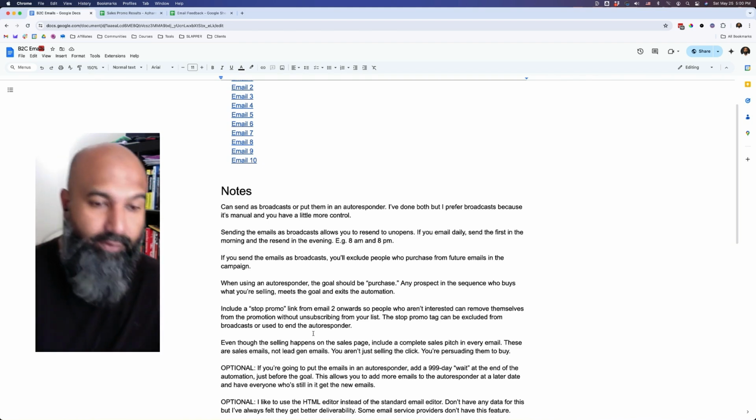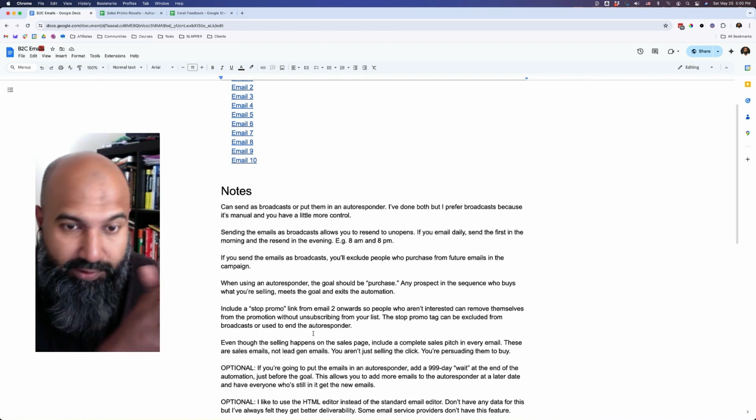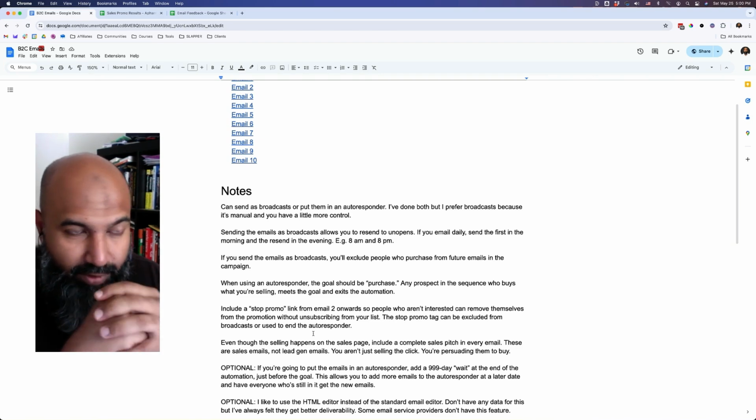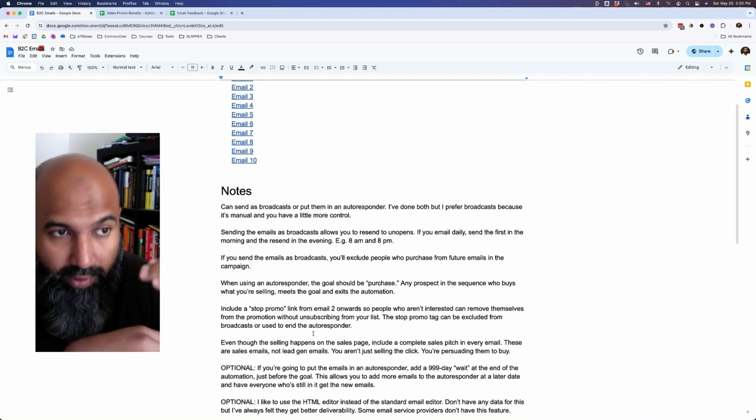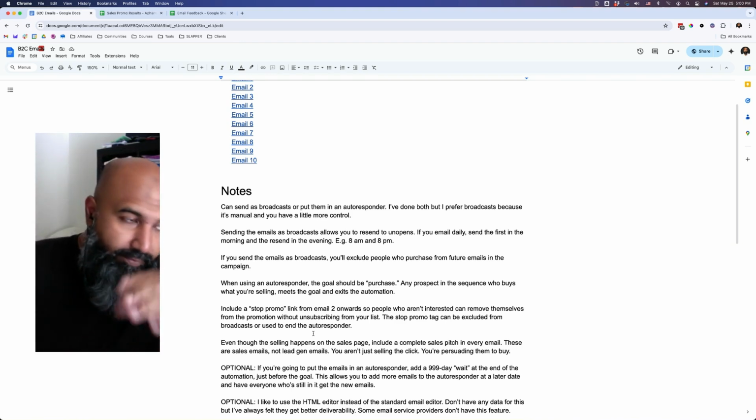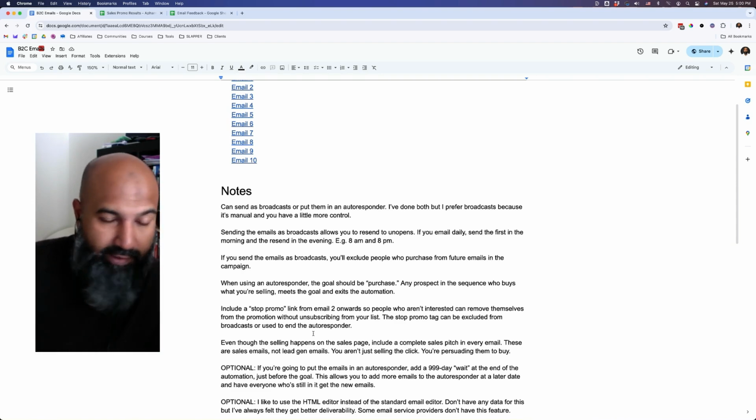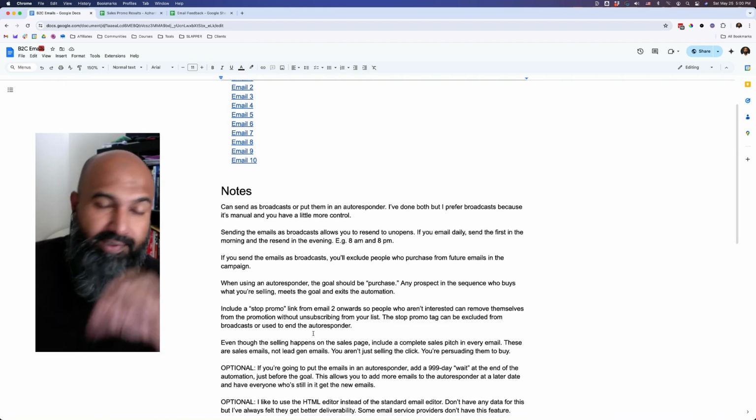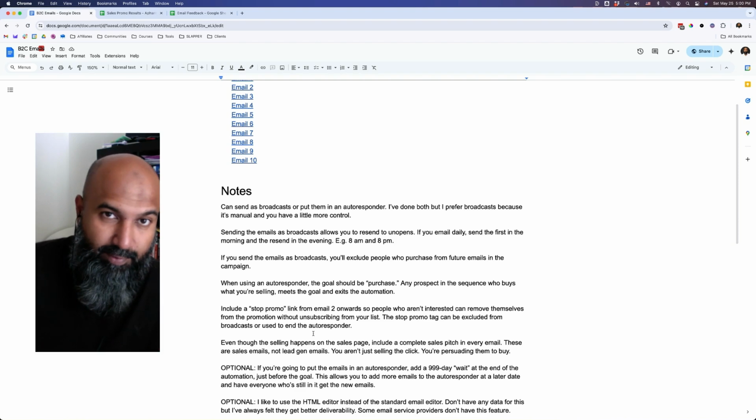Even though the selling happens on a sales page, it's not a personal preference, it's something you should do: include a complete sales pitch in every single email. Tell them exactly what they're getting, tell them how much it costs. Sometimes you can omit the price until they get to checkout. But your sales pitch should be complete because these are not lead gen emails, these are sales emails.